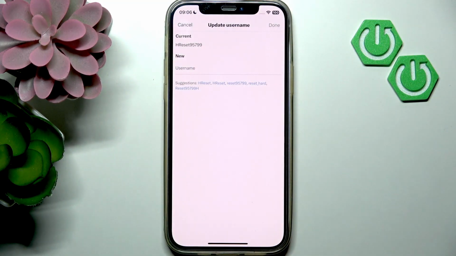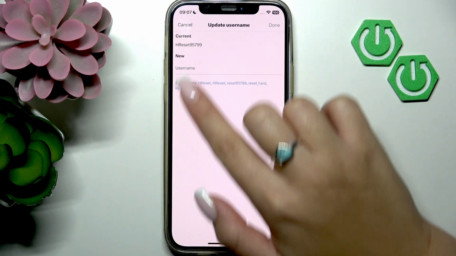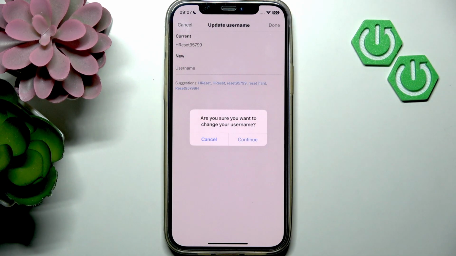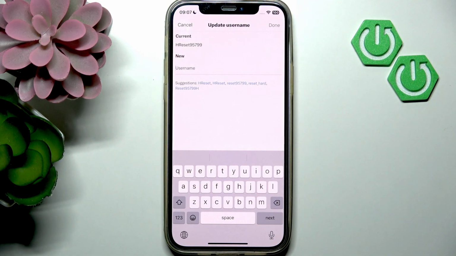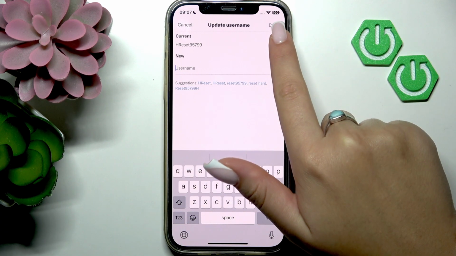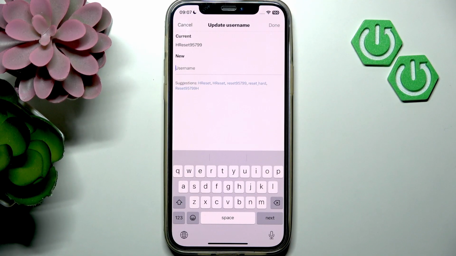So tap it, and here in this page you can see your current username, and here in this field you can enter your new username. So are you sure you want to change your username? Tap continue and basically enter your new username, update it, and when you're done, when everything looks fine, tap done at the top right to save your new username.